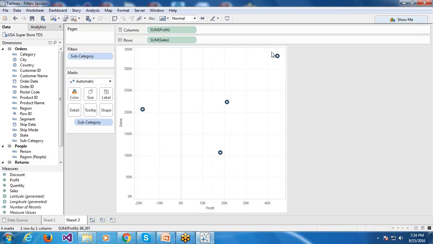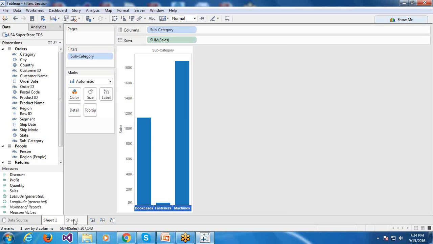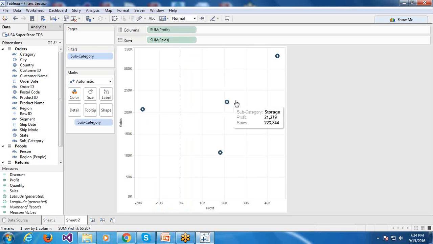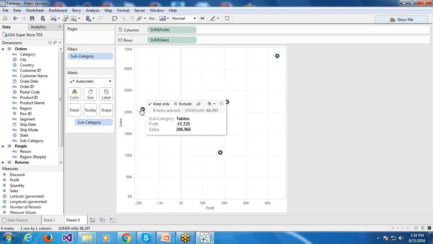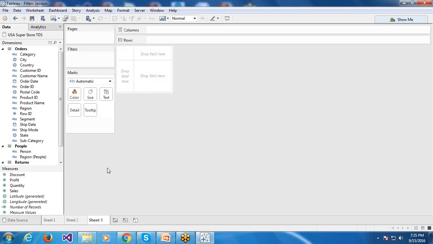We can use this even in the scatter plot. These are marks, right? Instead of bars, these are circles. Both are marks. Either it is a bar or a circle, it is a mark. So you can select them, and you can choose to keep them or exclude them. That's how you can filter out the dimension elements using marks also.